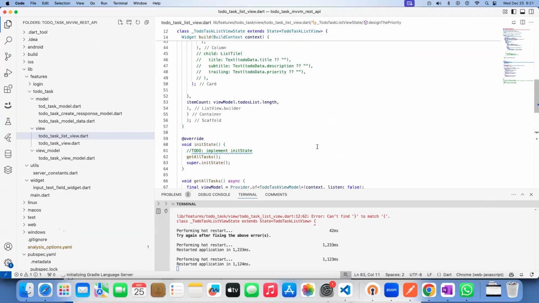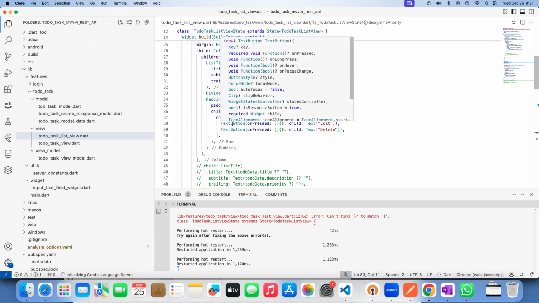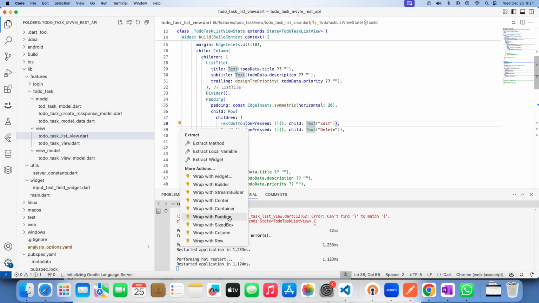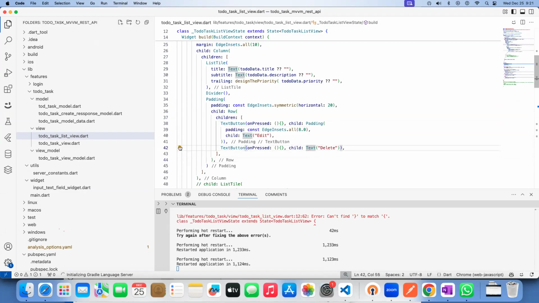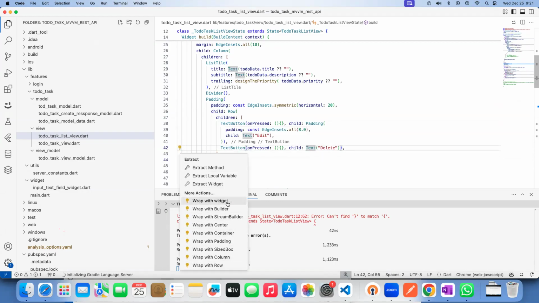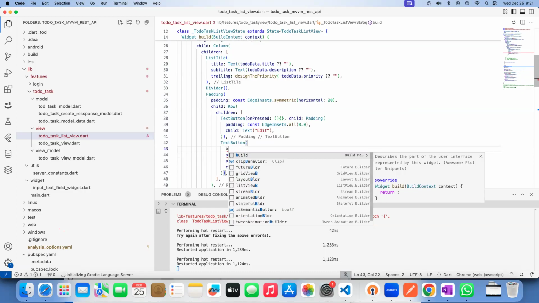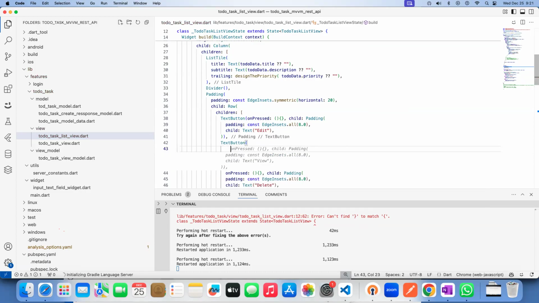Come to the edit text button. I will add some padding to the child. For delete also I will add some padding. And here the child, the text button has a background color. I will add a background color.